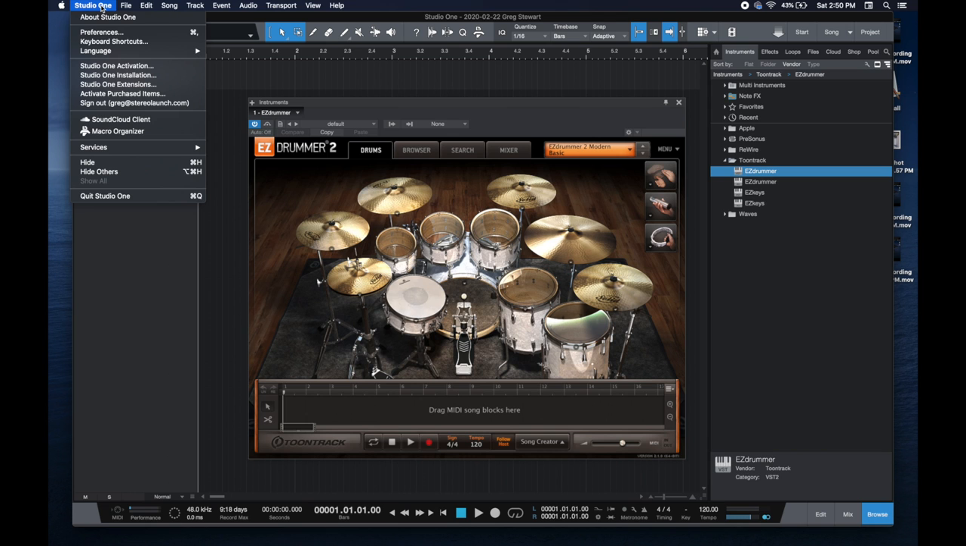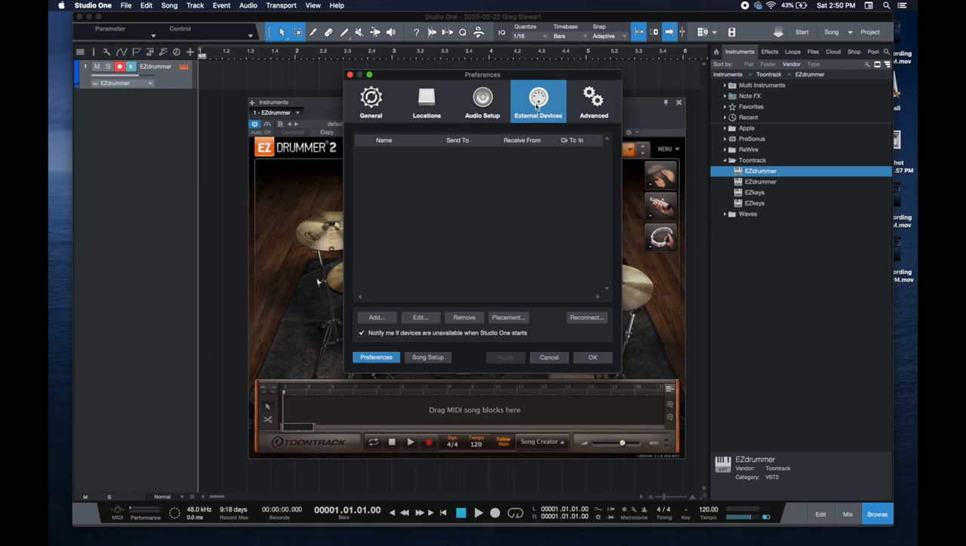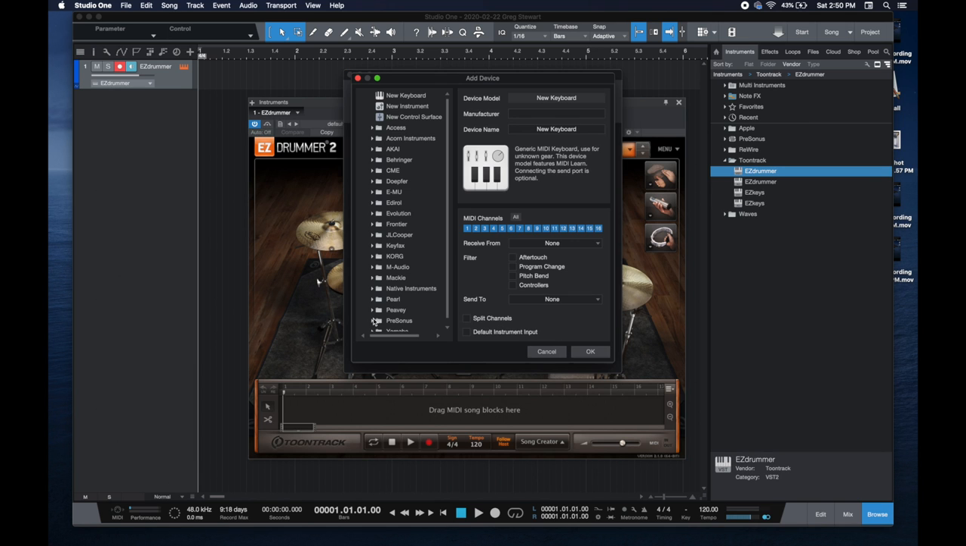What we're gonna do is in Studio One here, click on Preferences, and you want to go to External Devices, and this will probably be empty. So just click Add, Receive From, right here. So USB MIDI interface, that's what mine says. Again, it's just that cheap MIDI interface. Yours may say something different, but you select whatever it is you're using.